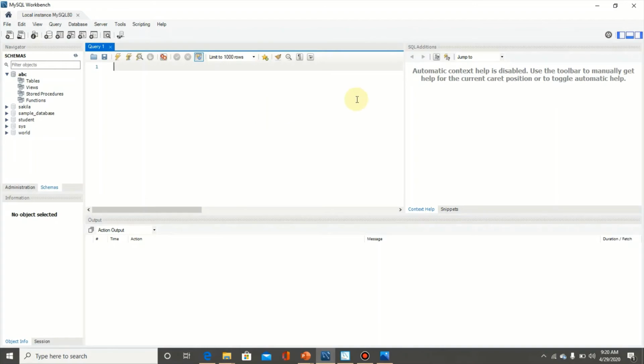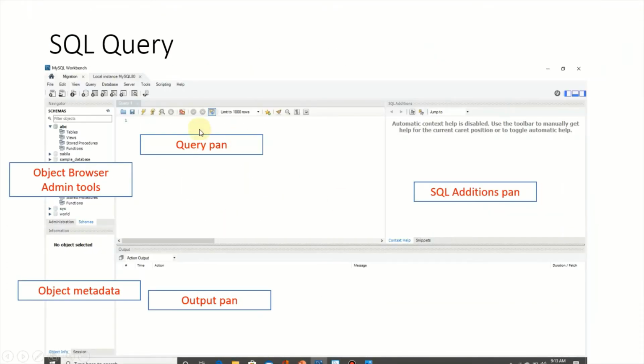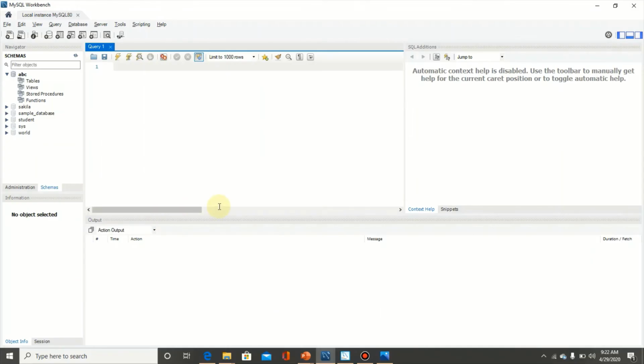Here we have some panes in this interface. Here we have the query pane. Here we type our queries, and then we execute these queries. Next, on the right side we have the SQL Additions pane. Here you can find different SQL queries and help about these queries. Next, below we have the output pane. Here you will get the result after executing your queries. We have the object browser or admin tools on the left side. You can find all the databases and objects inside these databases, and if you click an object you can get its metadata in this information pane, or object metadata can be seen here. If you need to hide a pane, you can click any of these. So I'm going to hide this SQL Additions.